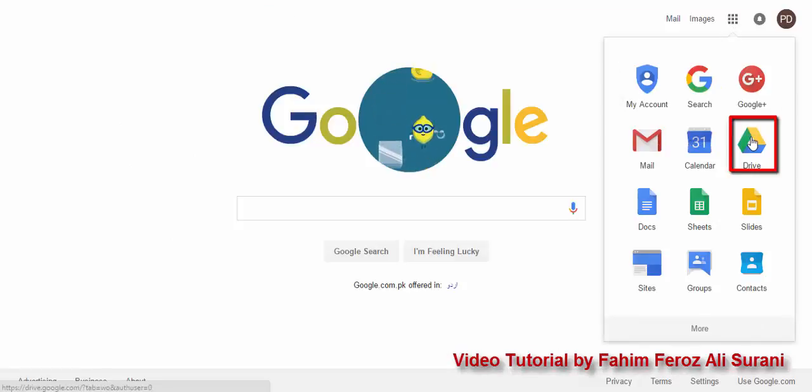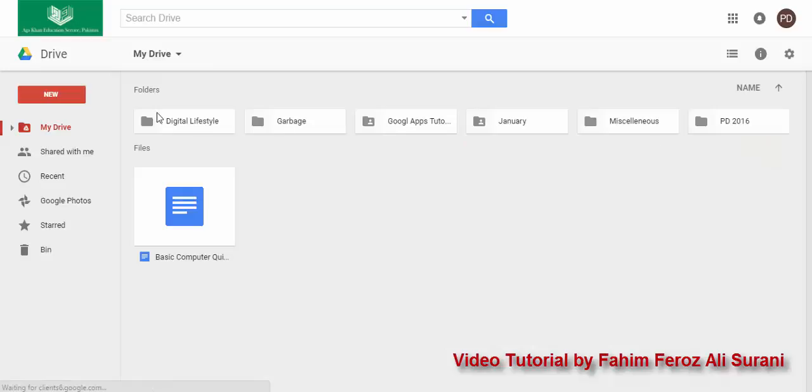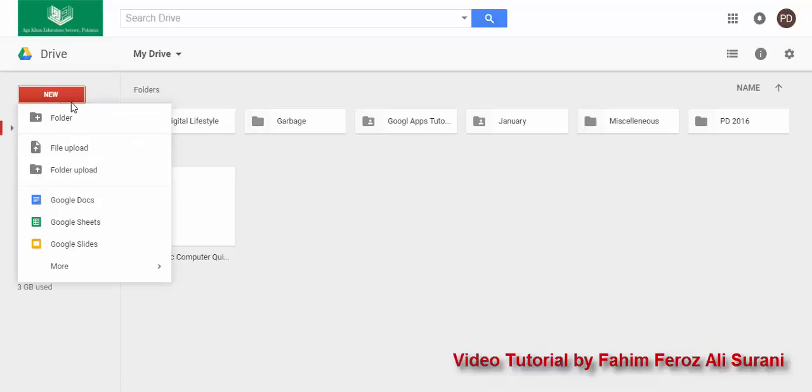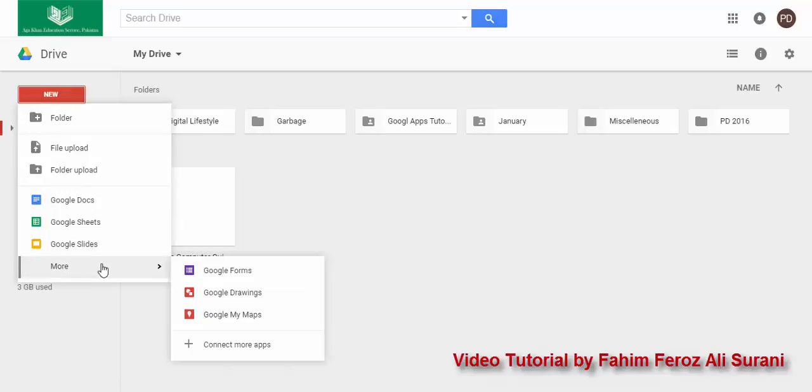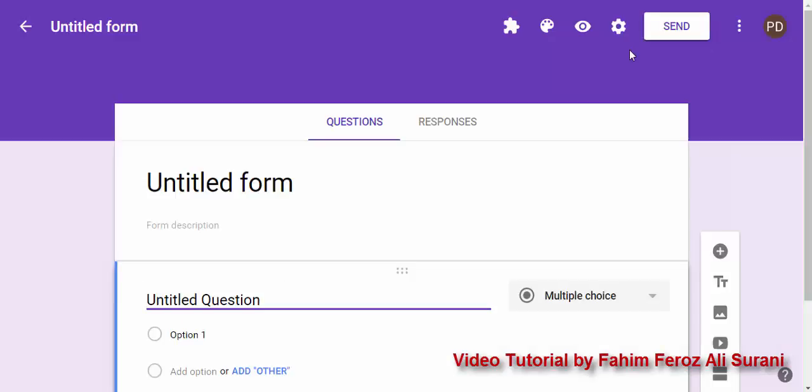Go to Google and then select Drive. On the drive there is a button called New. Click on it. Now go to More, then Google Forms. This will create a new tab loading a fresh new form. The new form has been loaded.